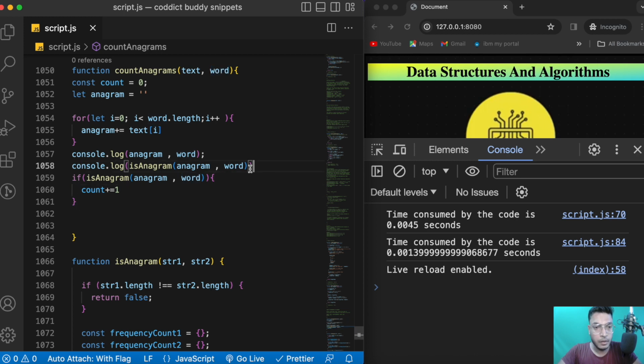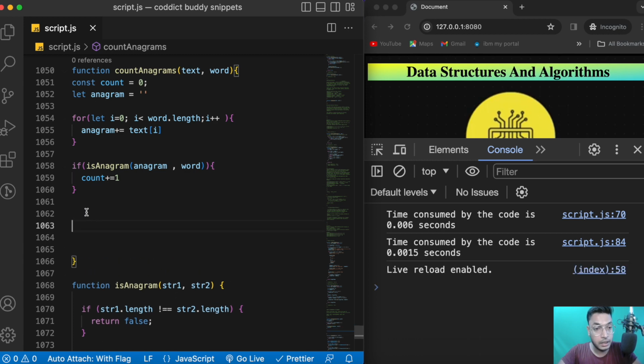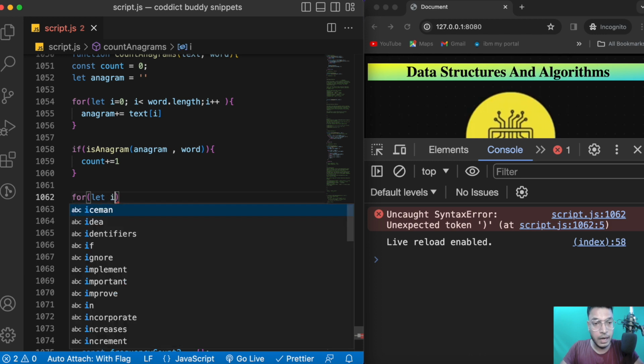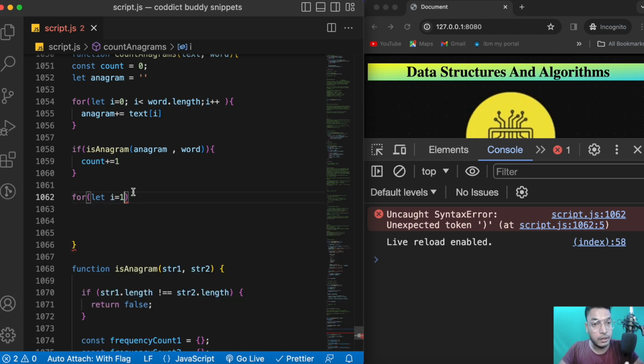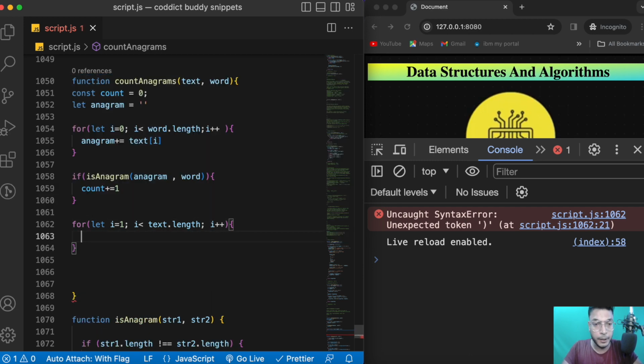Otherwise we will simply run another for loop. And this time, here is the thing you need to watch with a little attention. I'll run a for loop now. Let i equal 1. I'll not run it from the 0th index again, because we have to slide the window every time by one character. This time I'll run it while i is smaller than text.length, and then i++.